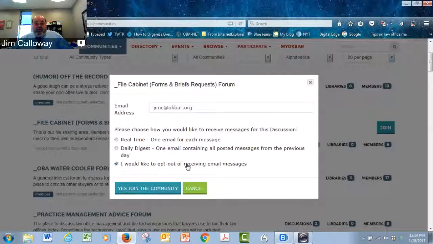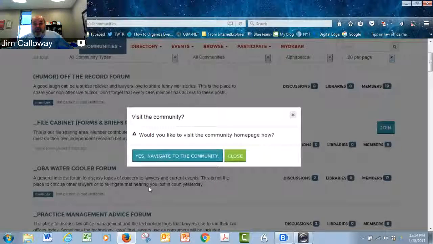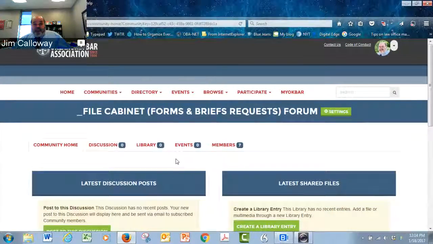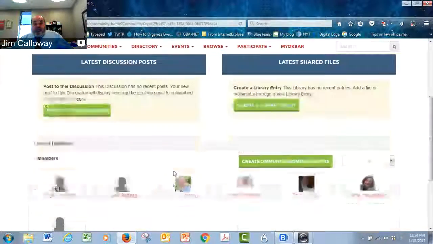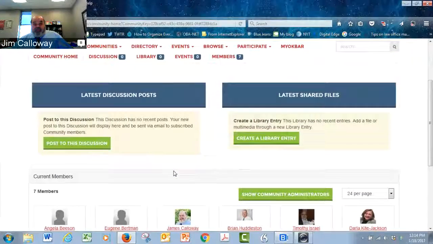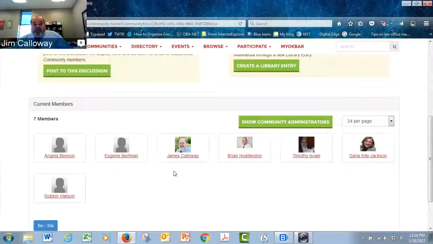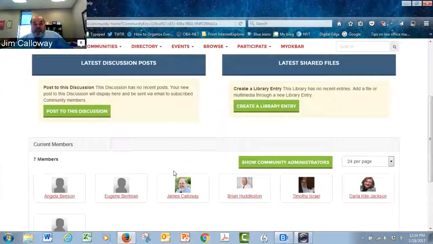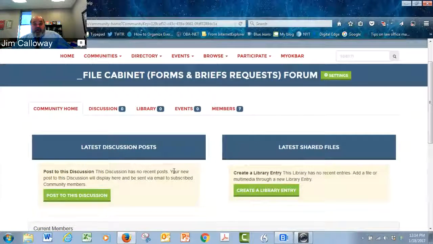So again, this is the filing cabinet, briefs and forms request. I've now joined the community. Do I want to visit the community homepage now? Sure, we'll do that. So this is what one of these communities looks like. Again, this is the community with nothing in it, so it's not the perfect thing to show, but you see here the members in the community. There are going to be administrators attached to the community. And right now we have no discussion posts and no shared files, but that's all going to be available in a file library.